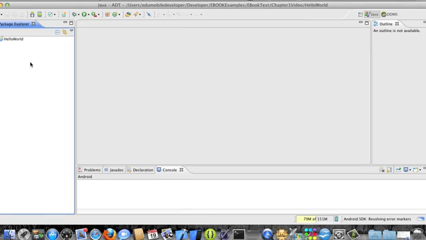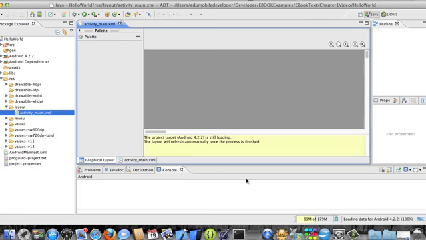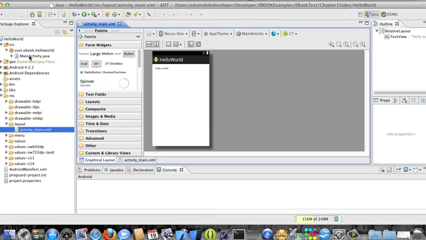And the first thing we're going to see is that there are a number of files. It will load activitymain.xml, and that is the first file that will be opened by default. We have our manifest file down here, and then inside the source folder, inside our package, we have mainActivity.java. So we're going to open that one up.